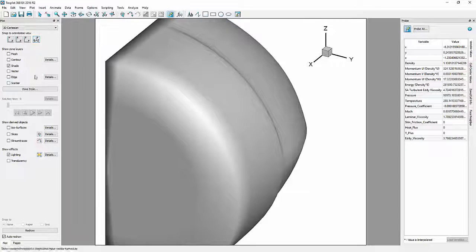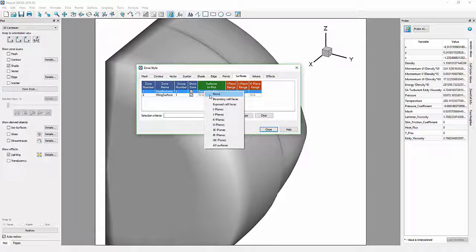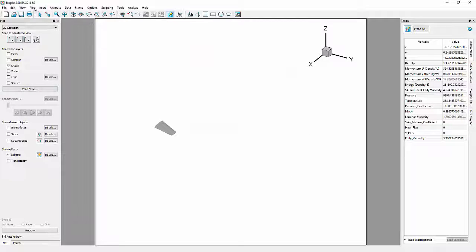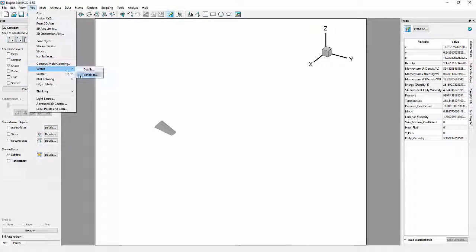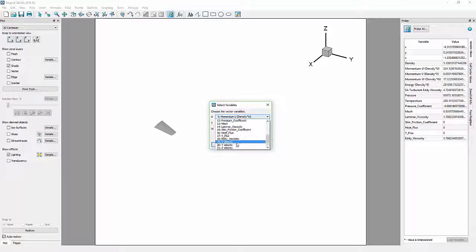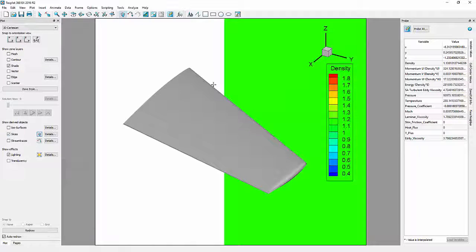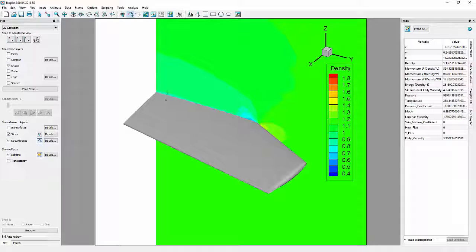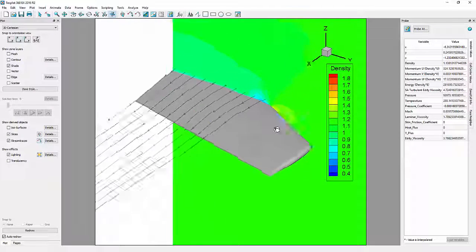To visualize these new variables, we will toggle off the surfaces for the fluid volume and select Plot Vector Variables to reassign the vector variables. Then, by placing a slice and drawing a rake of stream traces, we can inspect the quality of the calculated velocity.